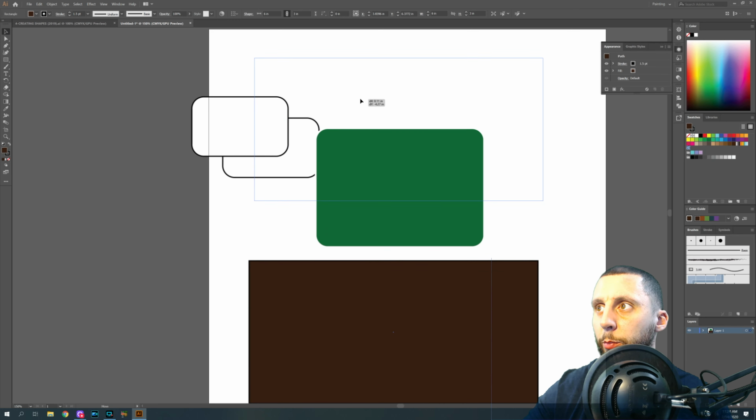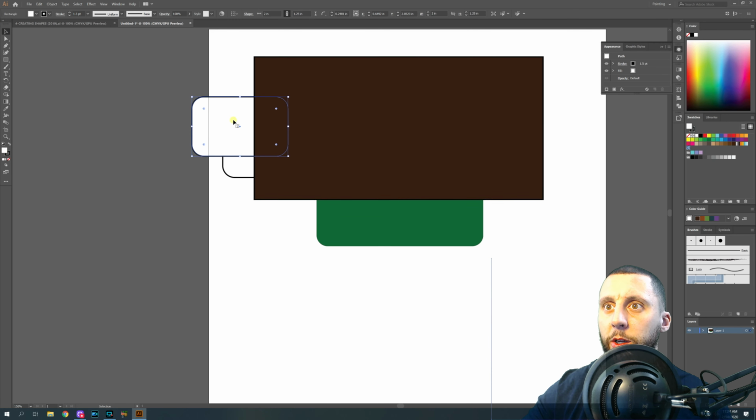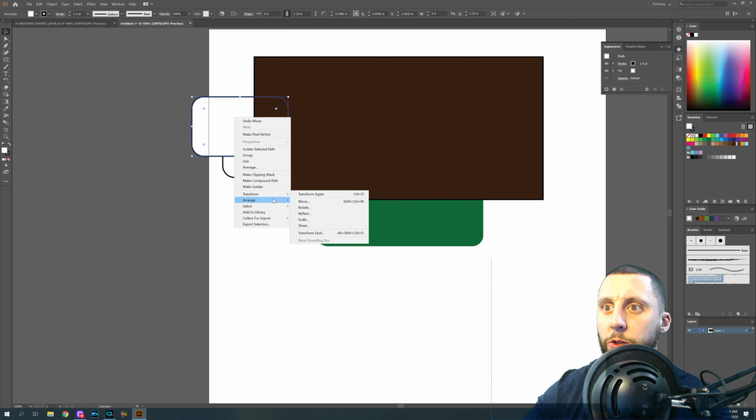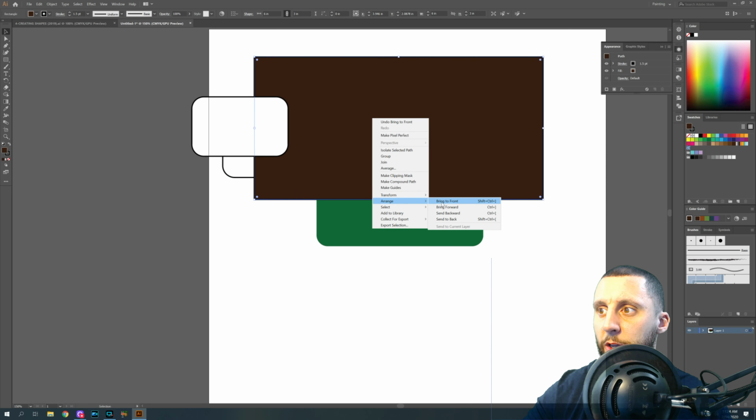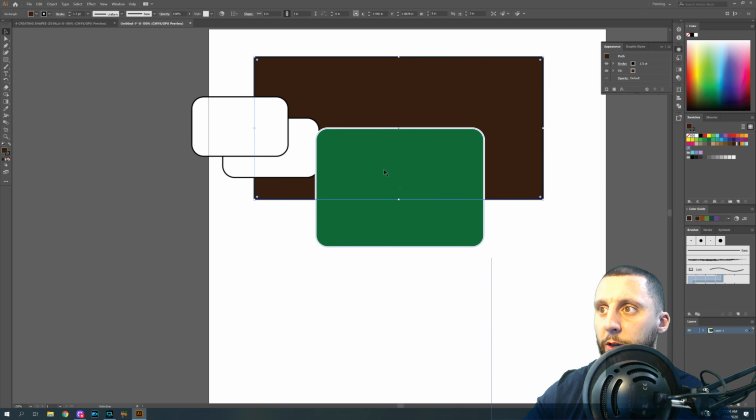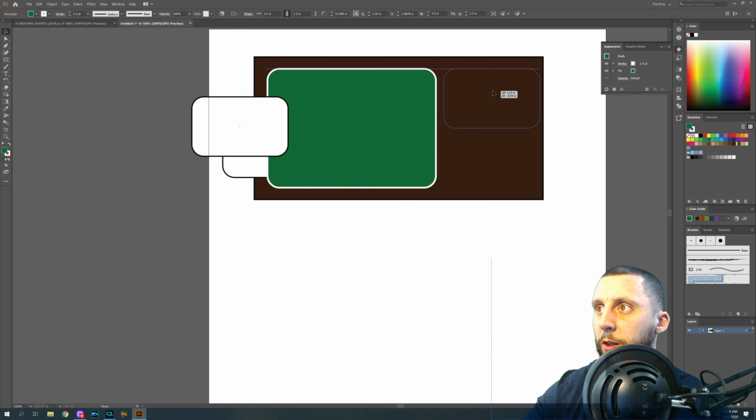If you want, you can start bringing this up on top. You can click on this one, do a right click, and go to arrange and bring to front. You can do the same thing here, or you can just take this one and right click, arrange, send to back, and that'll send everything else behind it. And we're going to start making our sign looking something like this.